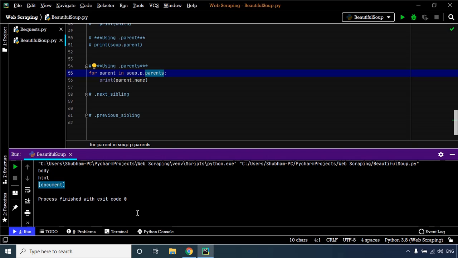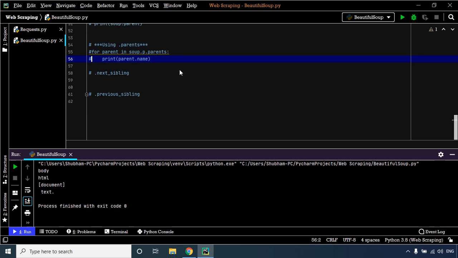Now we know how we can use parent and dot parents attributes to navigate to the parent of a particular tag or an element in the HTML document. What about siblings? How can we navigate to siblings of a given tag? This would also mean how can we move sideways in our HTML document. So let us have a look at the different methods that we have at our disposal. Before we move on to the code, let us try and understand what is a sibling.